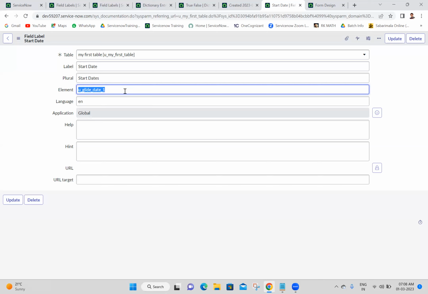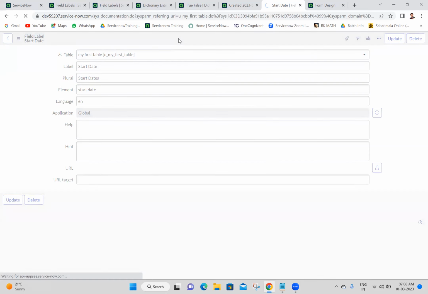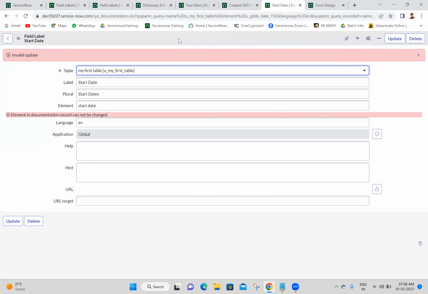Can you change and save it, whether it is saved or not? Yes, one minute. Start date. I'm saying something like this. Start date. Here also I have given like that. So you can see. What happened? Tell me.